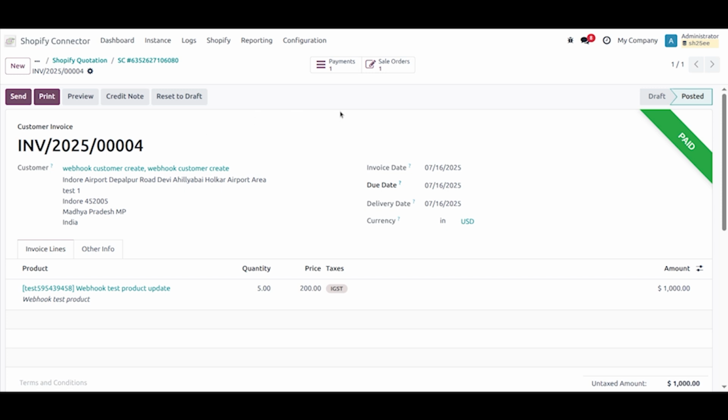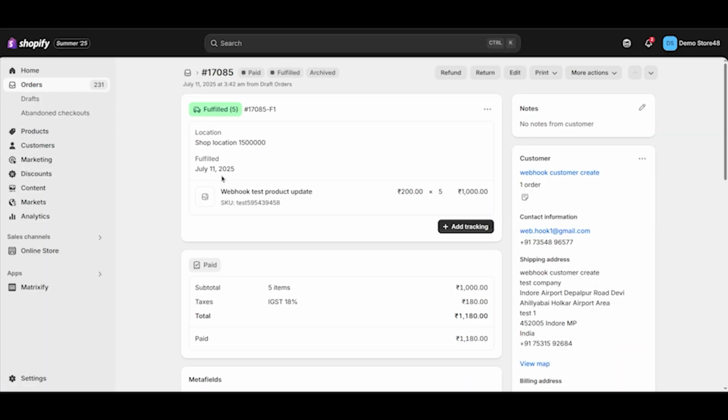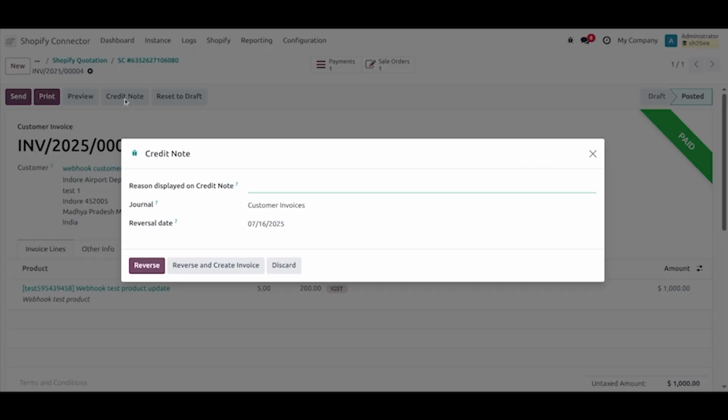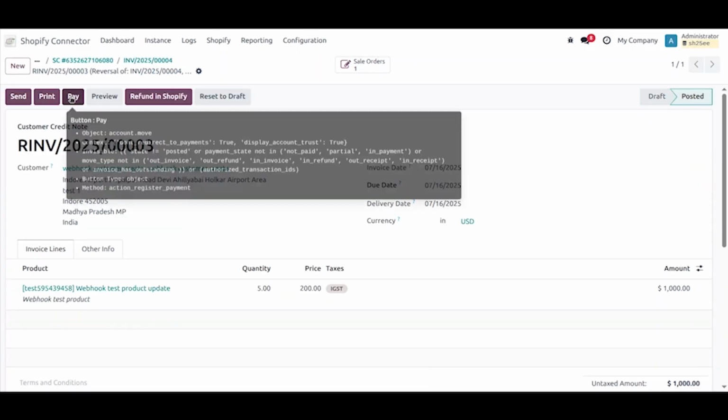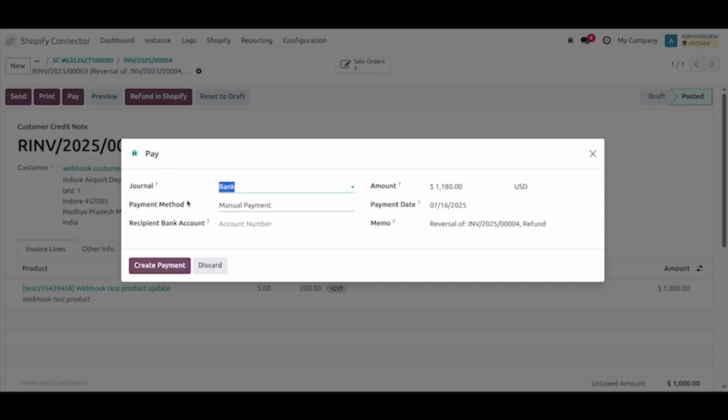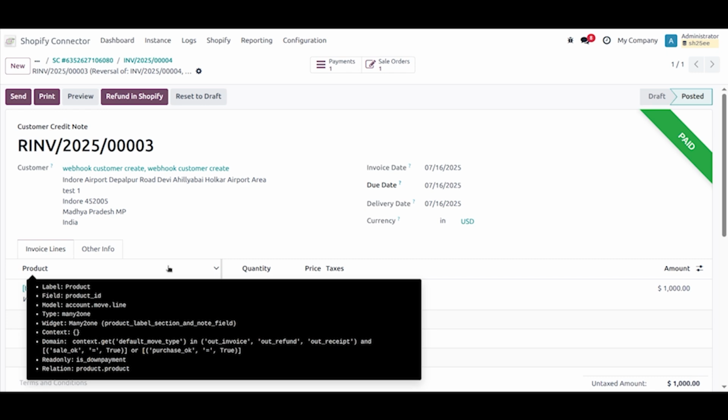Open the same exact record on Shopify. Let's head back to Odoo. Here, click on Credit Note. Specify a reason and click Reverse. Click Confirm. Click on Pay.